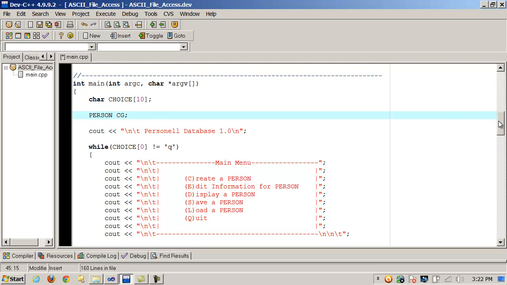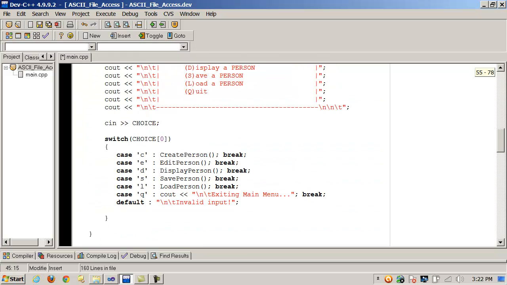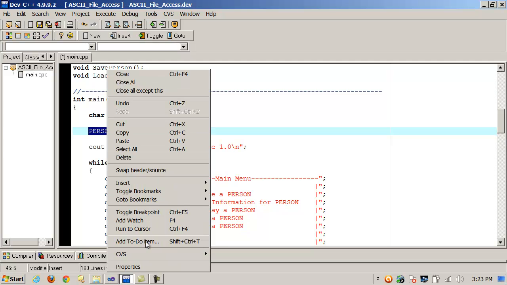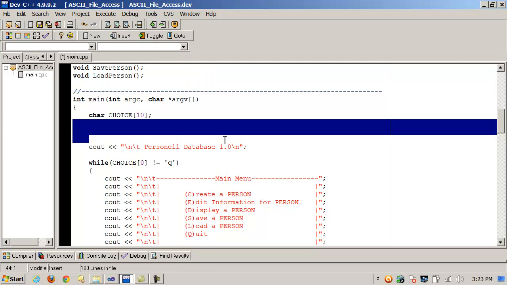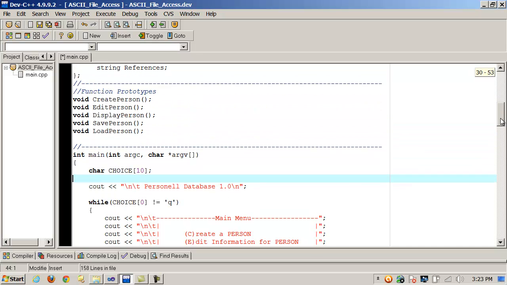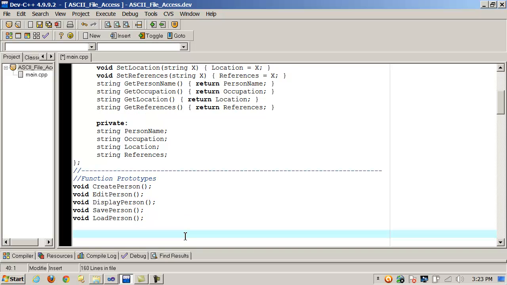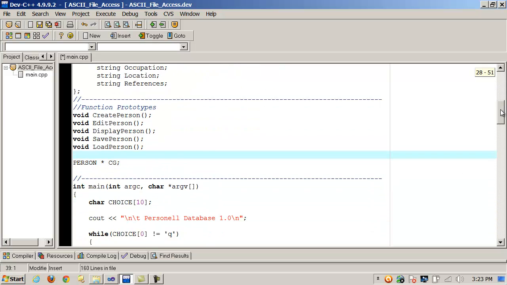So I could recode all my functions to take an argument via pointer, in other words, to accept an argument by reference instead of by value. We talked about that before. But another thing I could do that would be even easier is, instead of building this on the stack, build it on the heap. I'm going to cut this out here. Remember, when you build something on the heap or the free store, you have to use a pointer to point to it, so to speak. So I'm going to make a pointer to it. CG will now become a pointer to a person object, not an actual person object.